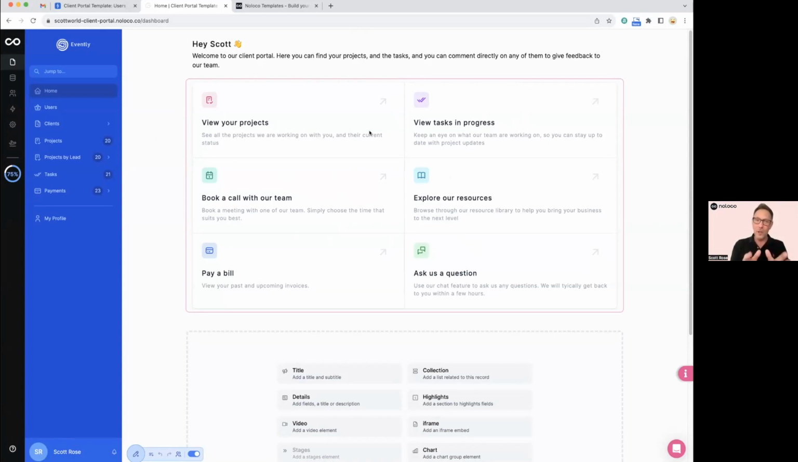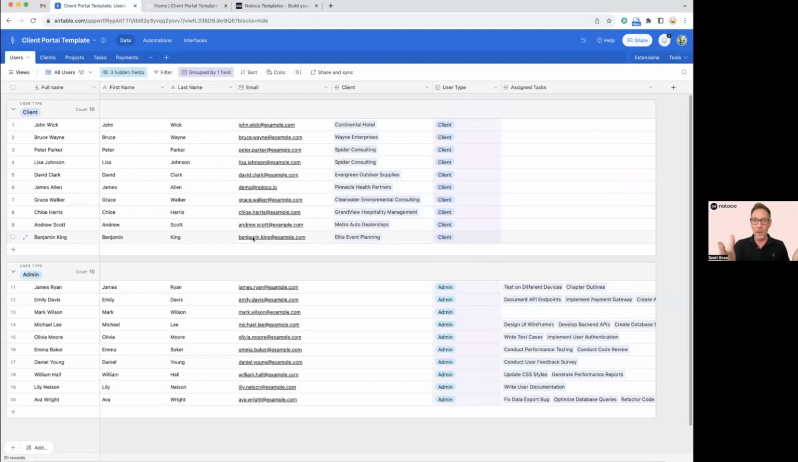So I just wanted to show you this at the start, just so you can see that right off the bat, it starts feeling like a real app, like a real website that your users would expect to log into, as opposed to Airtable, where people are just thrown into a bunch of data right away. So let's take a look at our Airtable base here.